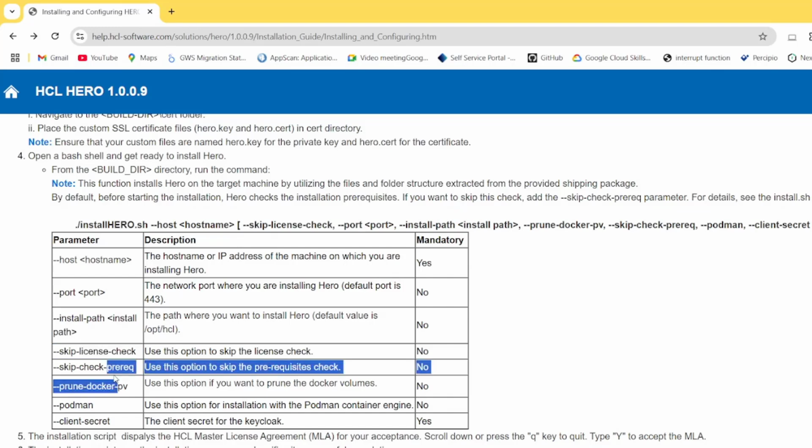So the pre-registration also, if you skip this prerequisite, it will skip the prerequisite and directly install the hero. If you skip this one, it doesn't notify you if a volume is low or the Docker version is wrong, so it doesn't notify anything. So I would request you not to skip the prerequisite check the first time. Maybe if you are installing more than two times, twice or thrice, you can skip this check.